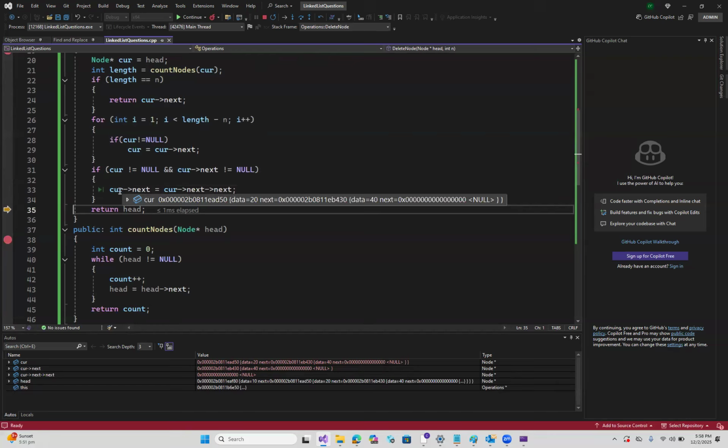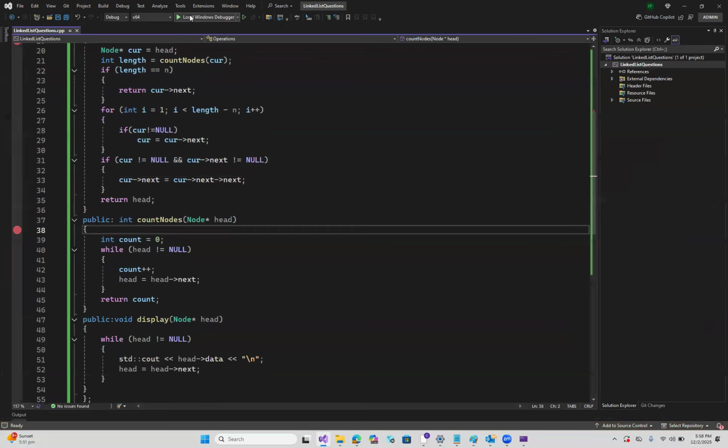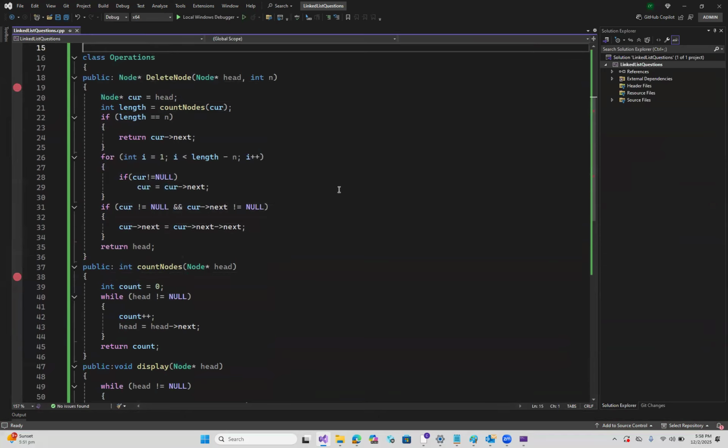But we will return head. Why? Because the linked list from current will contain 20 and 40, but head will contain the actual data like 10, 20, and 40. So hence this is done. Okay, so I stop the things here.